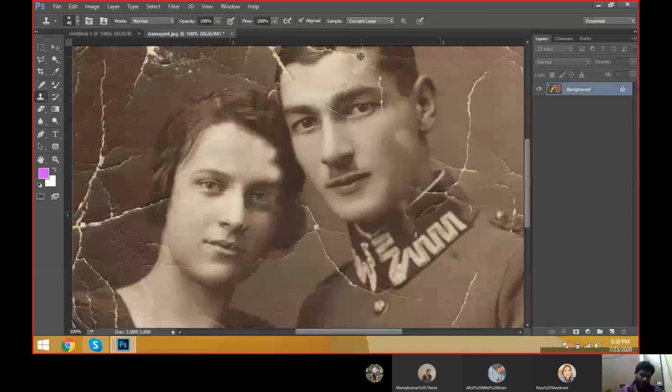Again, I have to bring the photograph back. Control Alt Z steps backward, step backward, step backward. For every press of Control Alt Z, it comes back step by step. But I have to come back at a time. How can I come back all at once?